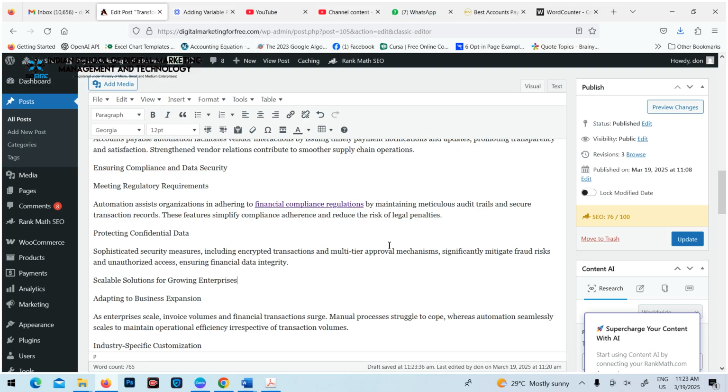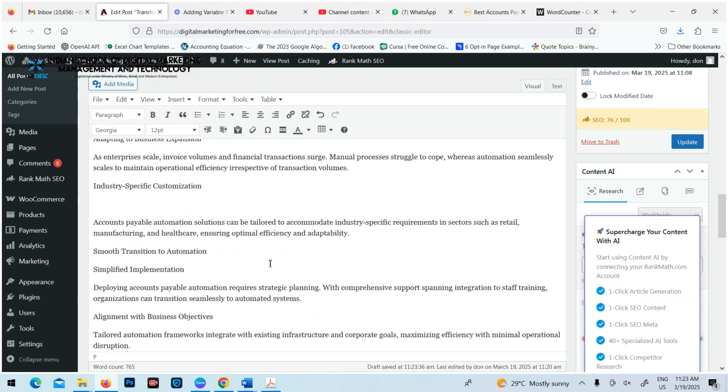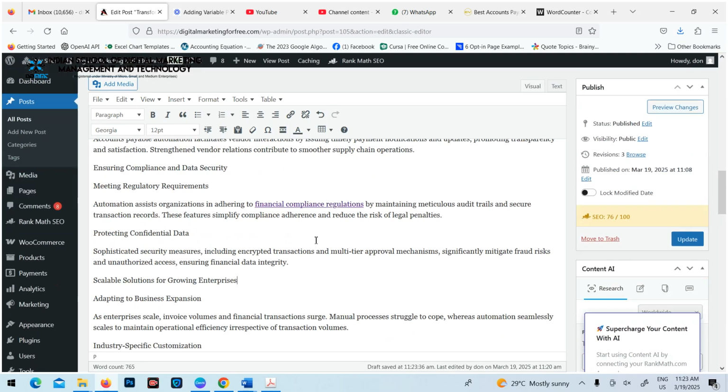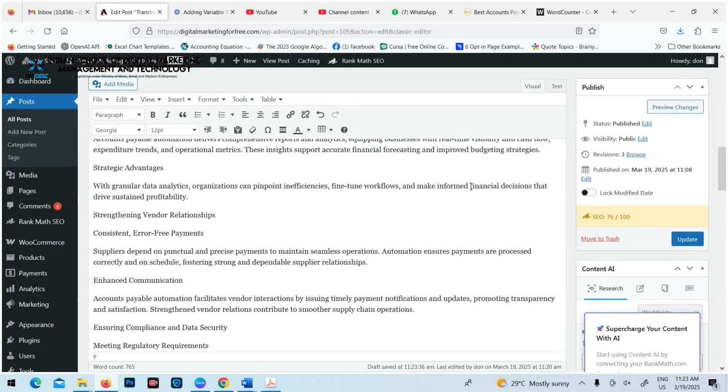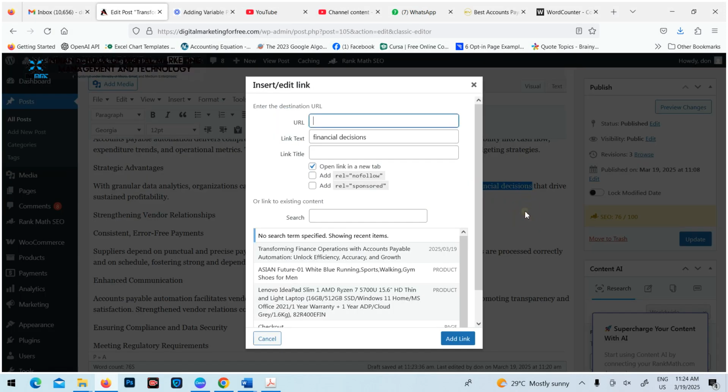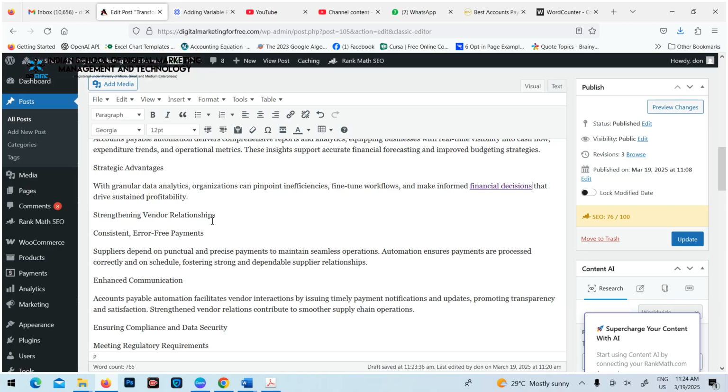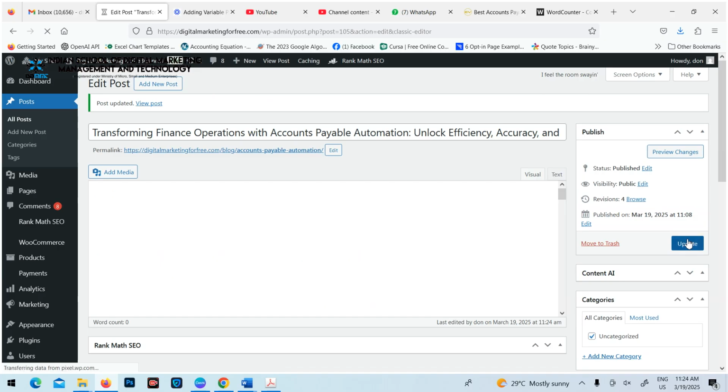Now we have to add one more link which should be linked with our own website pages. So I just take one more word out of all these terms, like financial decisions. Again click on this insert or edit link and then click on the link options button, and here your website pages will appear. So you can select any link and add it. So we have added one external link and one internal link. And then don't forget to update to see the increased SEO score.